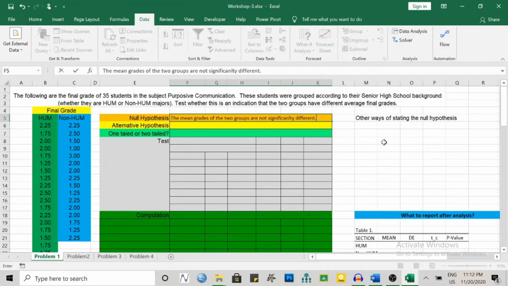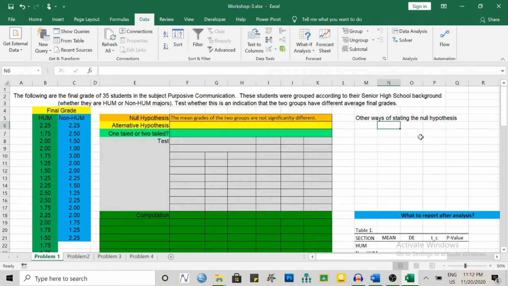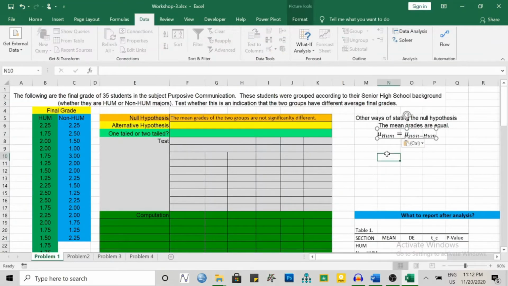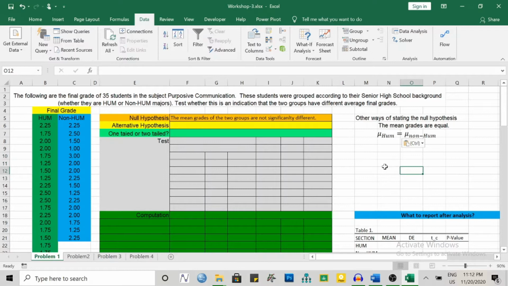There are other ways to state this sentence. We can say that the mean grades are equal. That's just the same. Or we can actually use symbols like this. So this symbol here: the mean grade of the humanities majors is equal to the mean grade of the non-humanities majors. So we just pick one. We do not have to write the three of them since they are just the same.